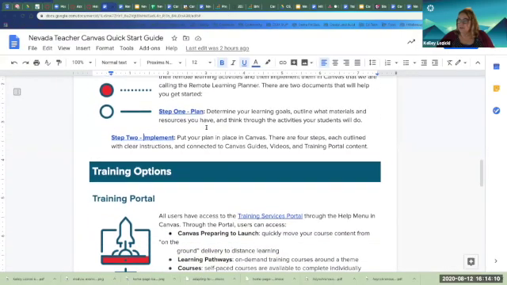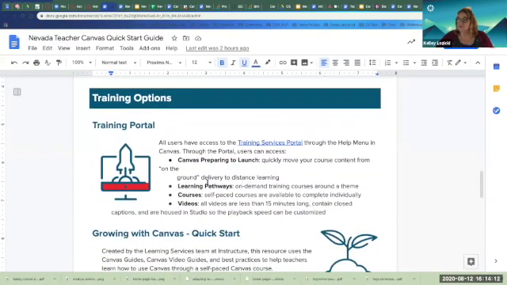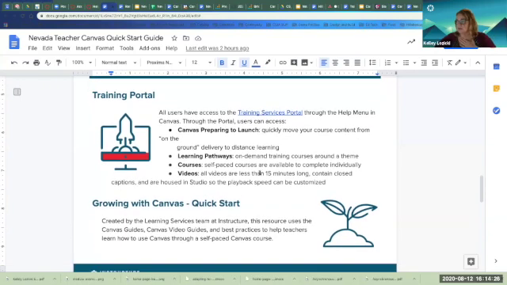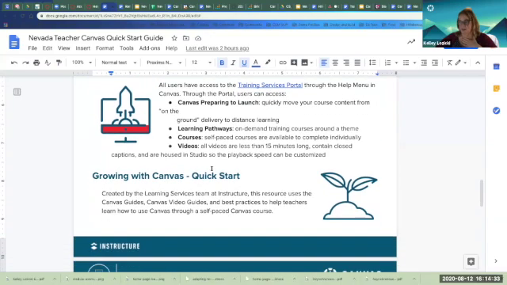So back to the document. It also shows you how to get to the training portal, which I'm going to demo for you in just a second. But there is training already available. So I'll show you how to get there, and what your options are when you get inside. But you're not alone. You don't have to just read things. There are videos and actual courses that you can participate in.